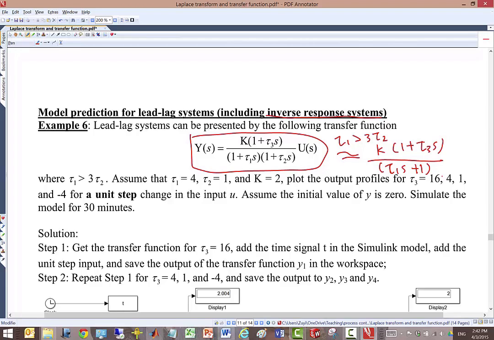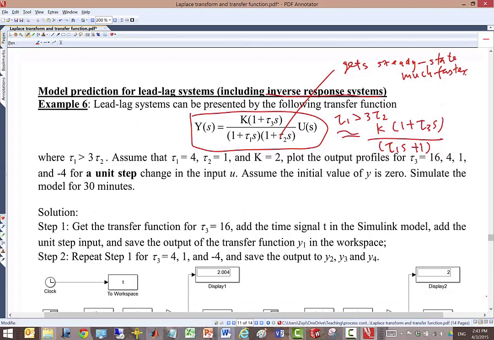Because tau 1 is much larger than tau 2, the tau 2 term gets to steady state much faster, as I mentioned in the class. So now I want to show you in this example, tau 1 equals 4, tau 2 equals 1. You can see tau 1 is larger than 3 times tau 2, and K equals 2.